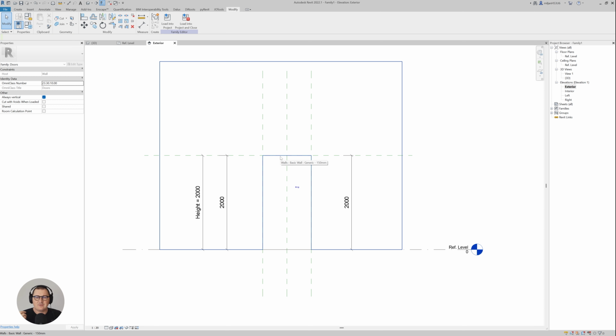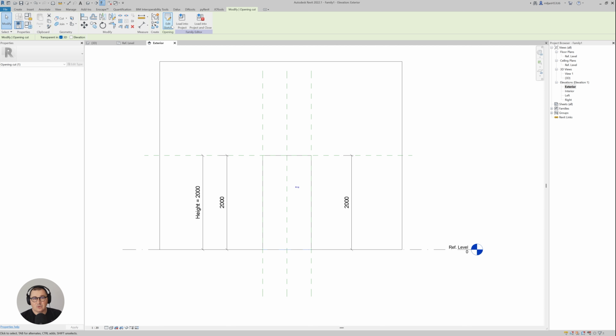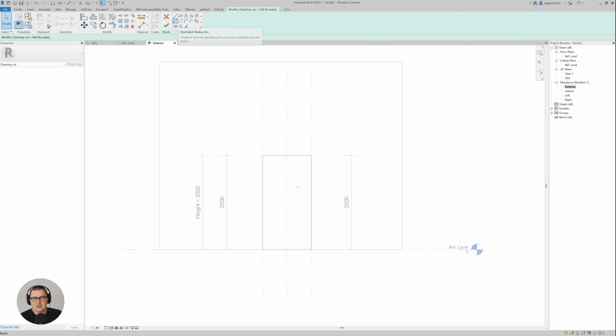So I don't want to have this rectangular opening. I would like to have rounded opening. So how can I do that? Just hover the mouse over this opening, hit tab on a keyboard, and then you will see in the bottom left corner opening cut. Select that one, then go to edit sketch, take arc tool, and then create arc.